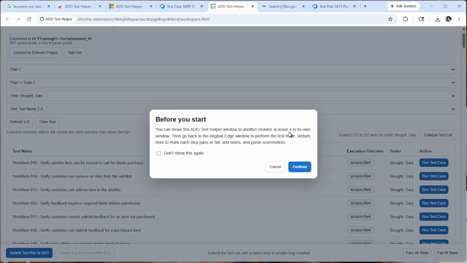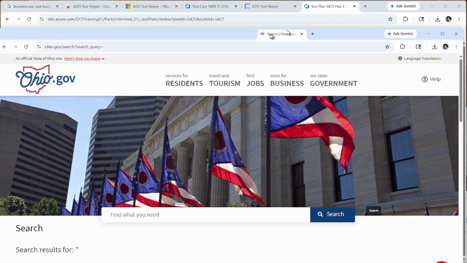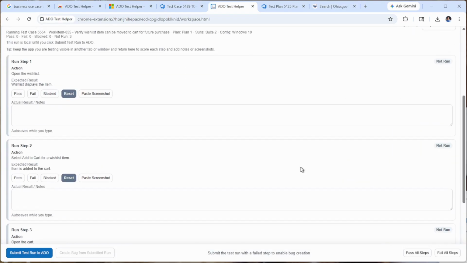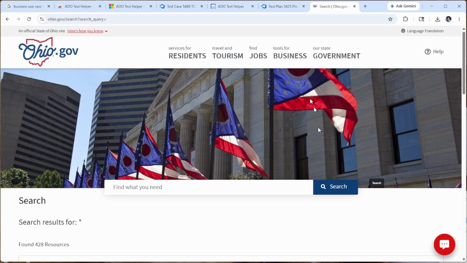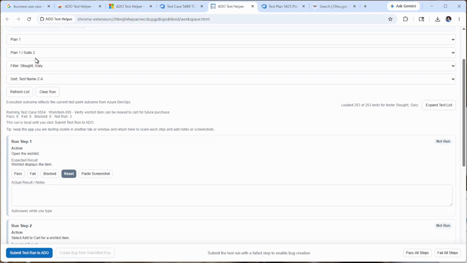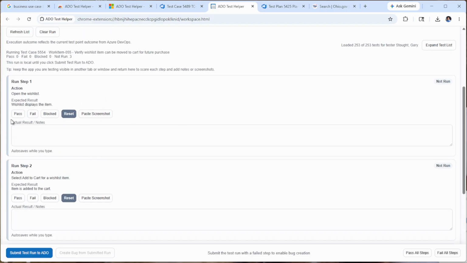Before you move, okay, so this is telling you if you have another monitor, the idea is this browser would be in one monitor and whatever you're testing, that would be in a second monitor. So you could have this open and you could have this on the other monitor and you could click around and test and you could pass your steps. So we loaded this test right here. And here are all the steps that are in that test from ADO.